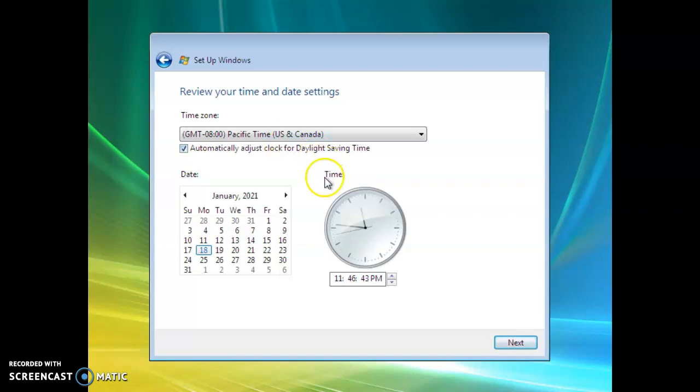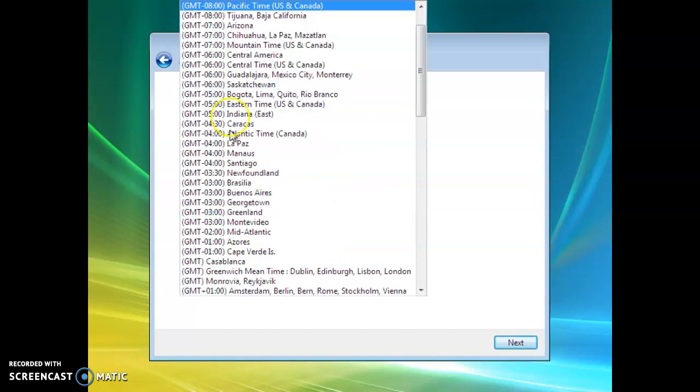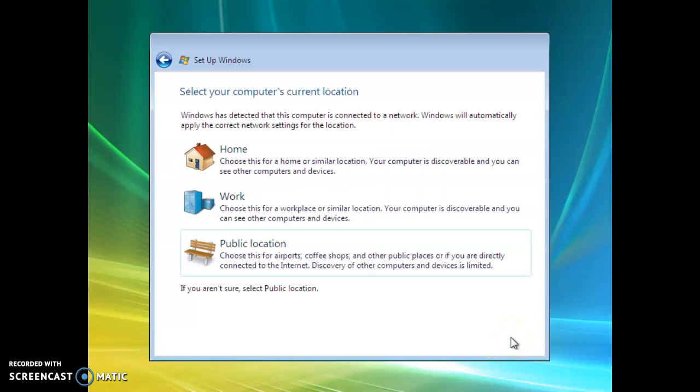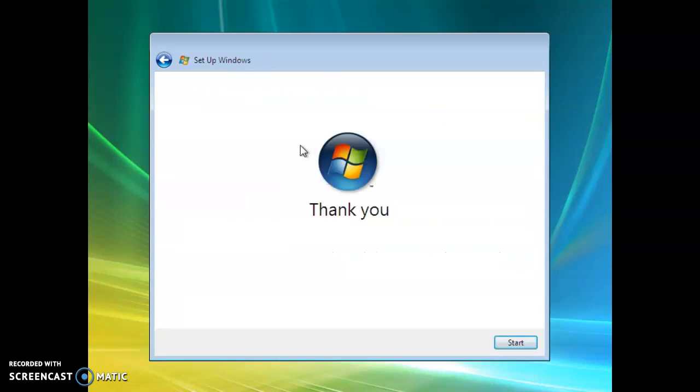Okay, so now we are going to select the time and date. So this is my time, Pacific, and we will adjust for daylight saving time and select the date, which is Martin Luther King Day, very late. Okay, now this is where I select my computer's current location, which in that case is home, so I will select this. And now we get the thank you notification.